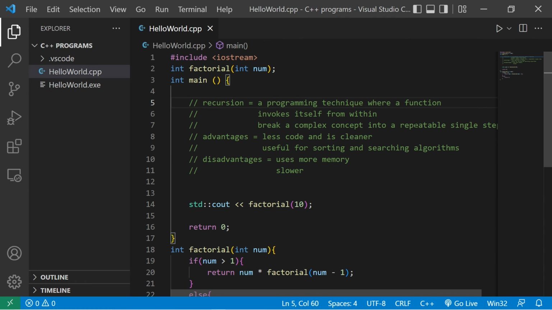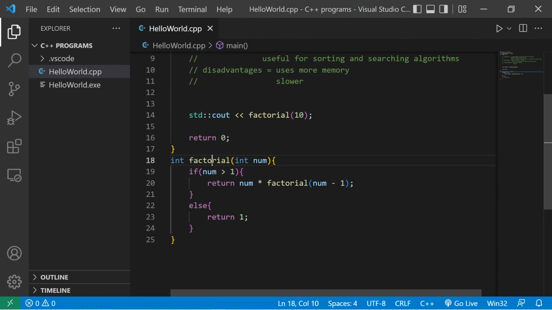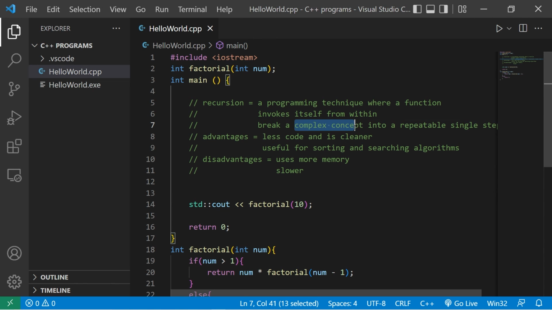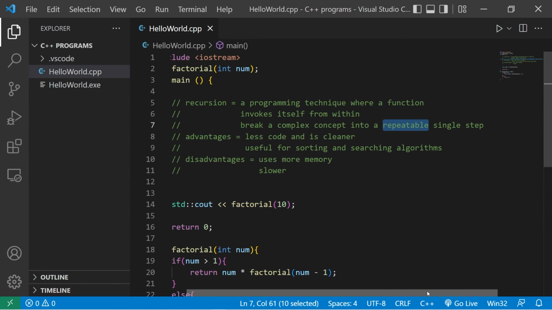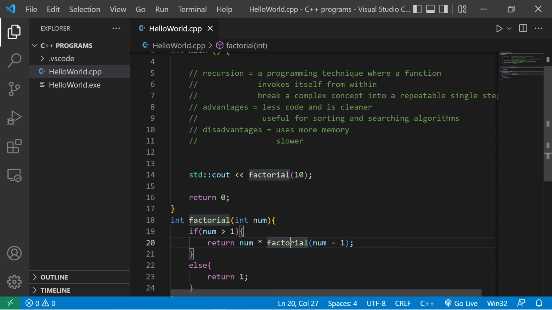So that's recursion, everybody. It's a programming technique where a function invokes itself from within. We break a complex concept into repeatable single steps. Whenever you see a function invoking itself from within, you'll know that that's recursion.